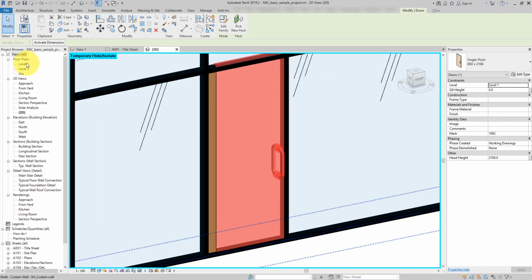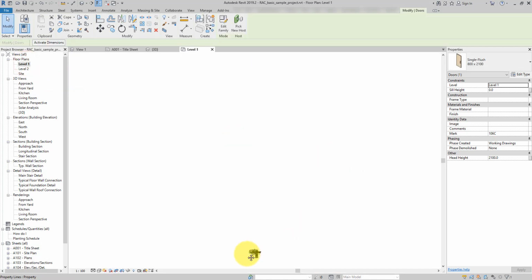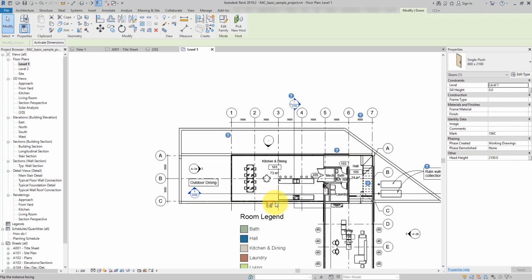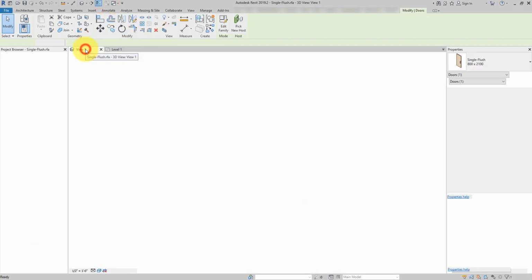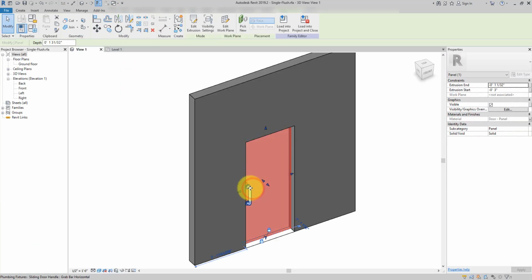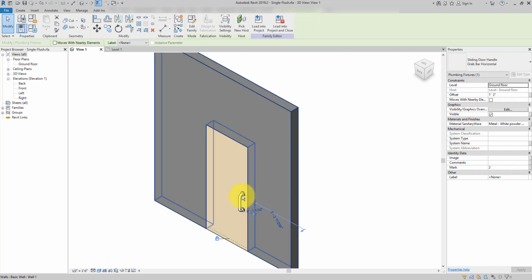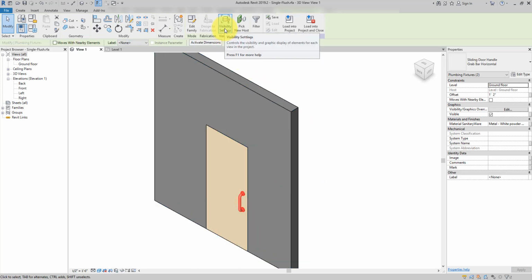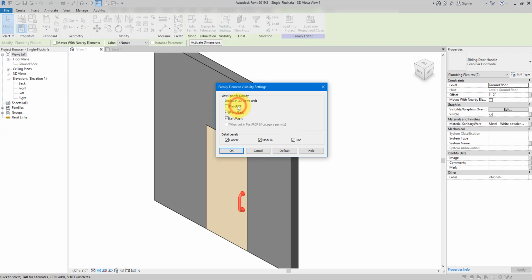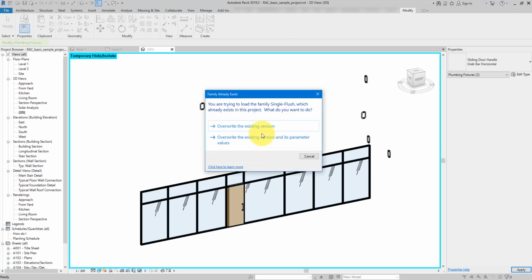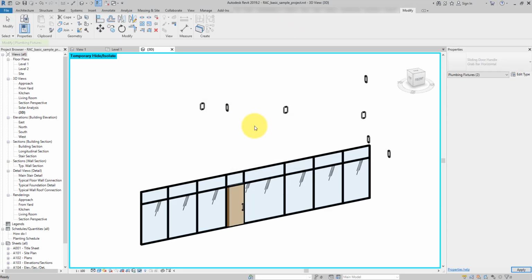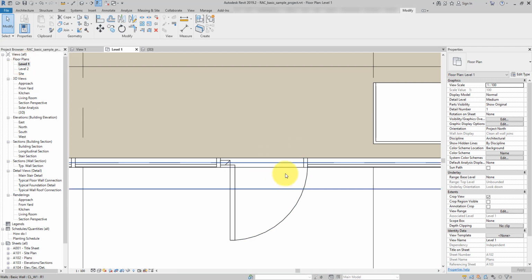Let's go to level 1 view and go to where the door is right now, which is here. You can see it's looking fine, even though the handles are showing in plan view, and I don't want that. So let's go back to the family now. Select the two handles. Go to Visibility Settings and uncheck Plan RCP. Load this back to the project now. And if you go now to the plan view, it's clean.